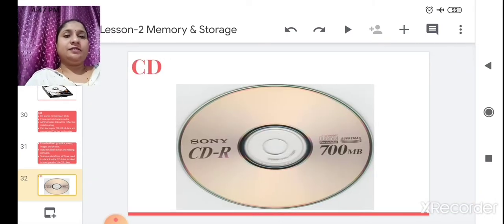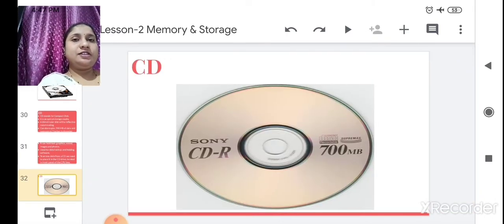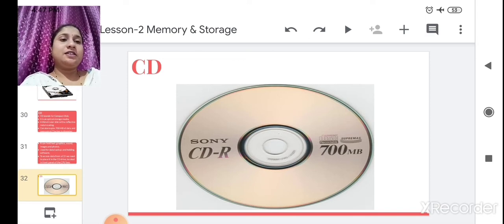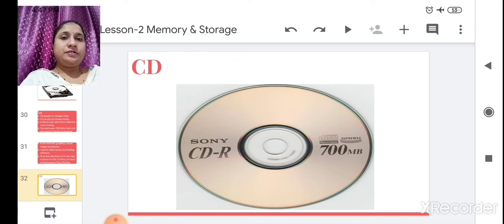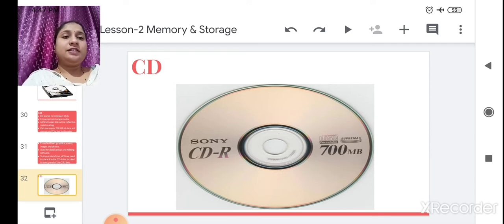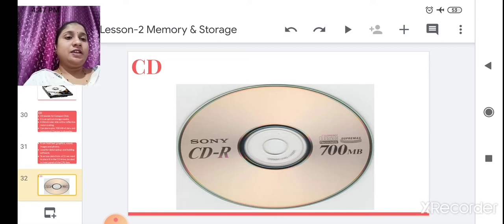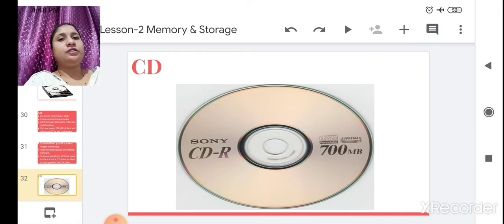These are the CDs. All of you know this CD. I think you have seen this type of CD in shops and at your home also. This is a Sony CD, and here it is given that it is 700 MB. What is meant by 700 MB? It means you can store data up to 700 MB only, not more than that. Got it now? What is a CD?